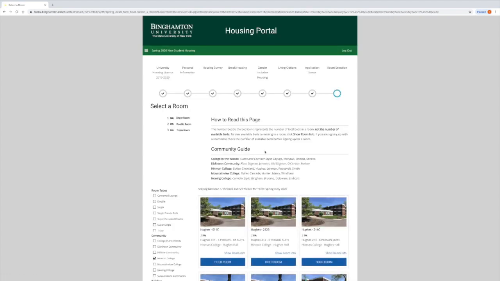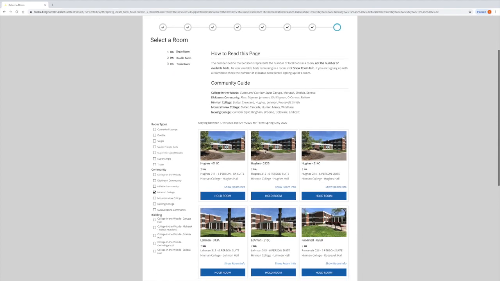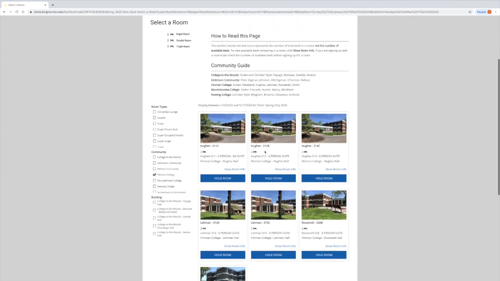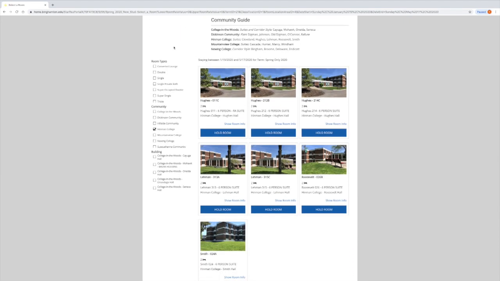The room selection page will show you all available space that matches your housing gender. Male students will see all available male space, female students all available female space, and gender-inclusive students will see all available gender-inclusive space. The filters on the left of the screen allow you to narrow down your choices to specific room styles and buildings. Remember, it's easy to set a filter that will not return any spaces. If that happens, just clear the checkboxes on your filters to see the full room display.